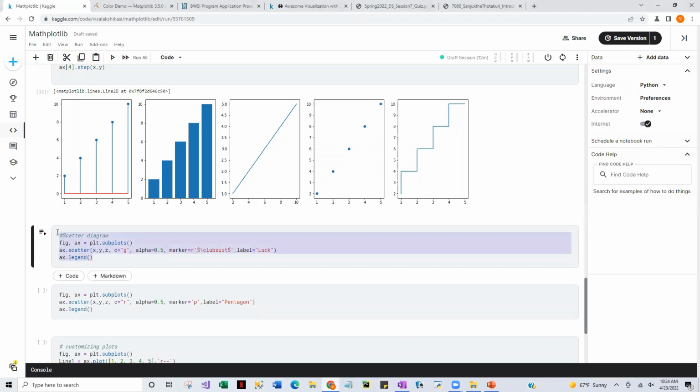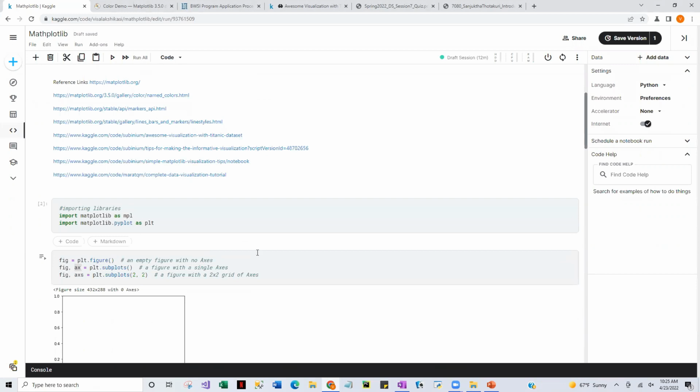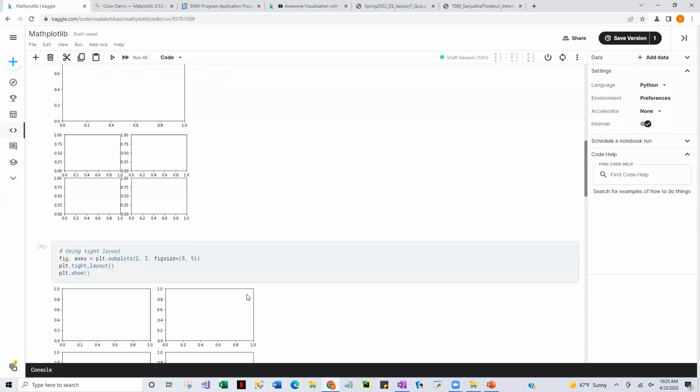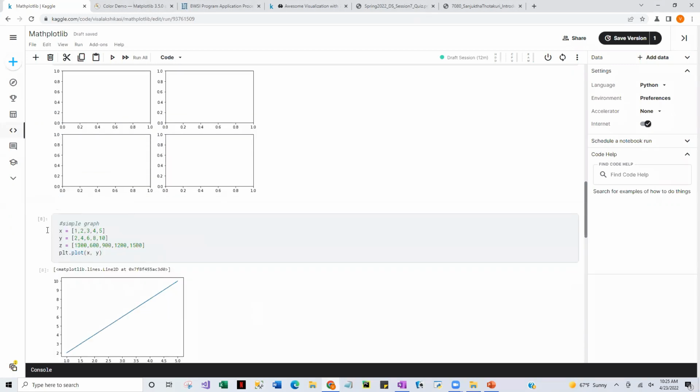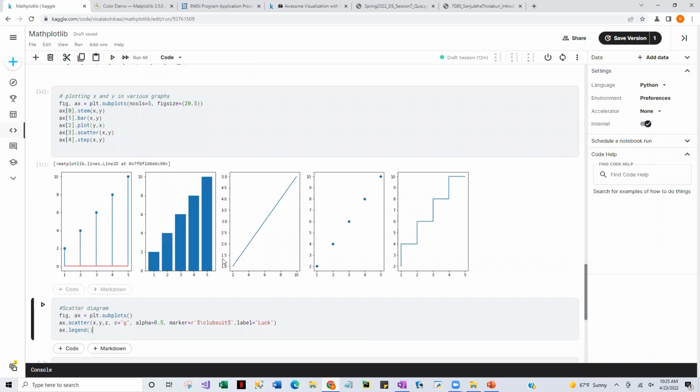Let me copy this one here. And here I'm going to pass 3 arguments, X, Y, and Z. So I have created the X, Y, and Z here. See, this is my X, Y, and Z. So I'm going to pass that argument in my scatter plot.